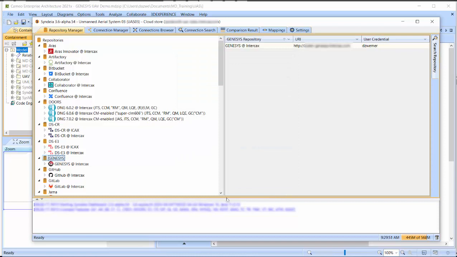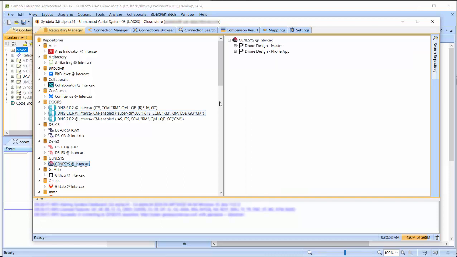If the connection is successful, select it to see the contents of the repository in the right panel, arranged as a tree. At the top is the repository, GENESYS at Intercax in this case. Next level down is Projects, which are containers in the Syndeia data model. There are 2 projects. Below the project level are Components and Requirements. As always, the repository contents have been drawn directly from the GENESYS repository as the tree is expanded. They are not stored permanently by Syndeia.